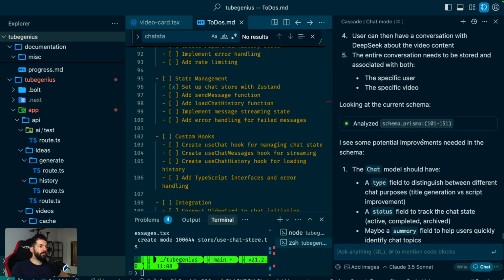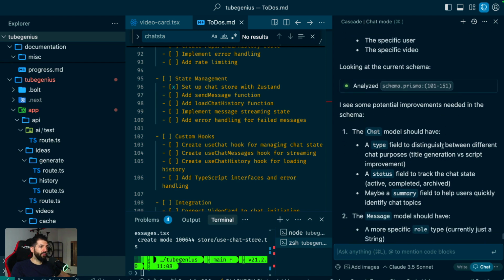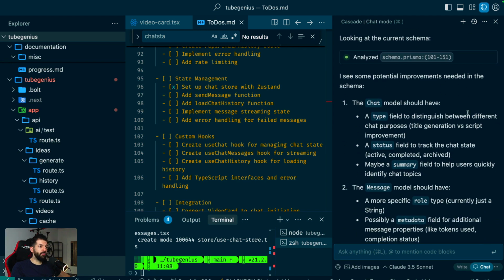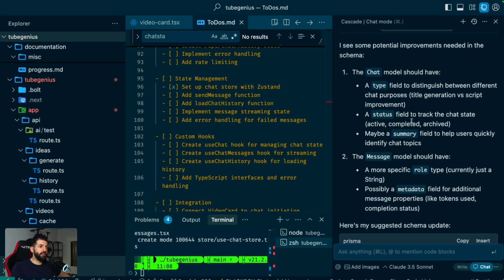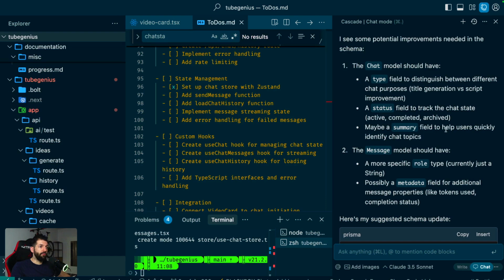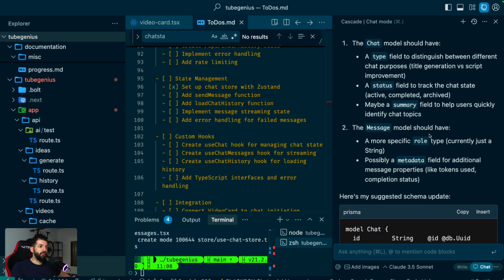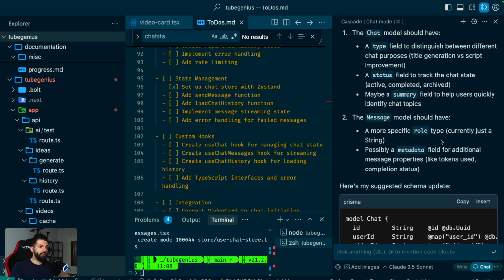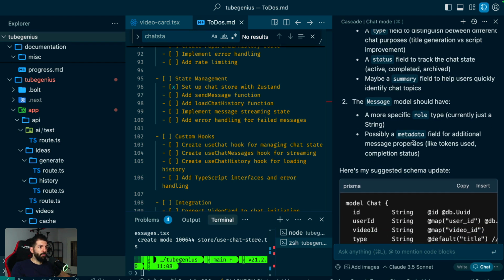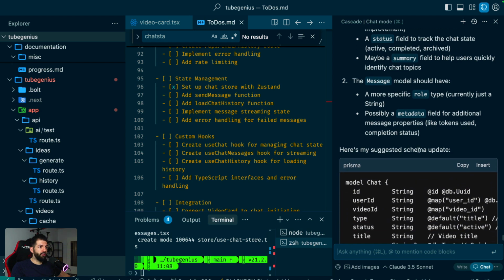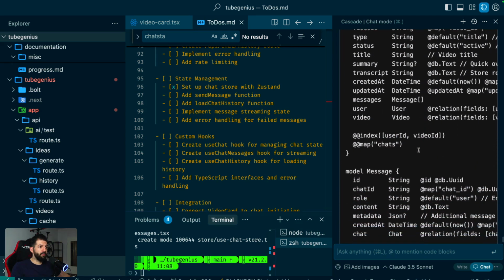Looking at the current schema, I see some potential improvements. The chat model should have a type field to distinguish between different chat purposes, title generation versus script improvement, a status field to track the chat state, maybe a summary field to help users quickly identify chat topics. The message model should have a more specific role type, currently just a string. Possibly a metadata field for additional message properties like tokens used, completion status.